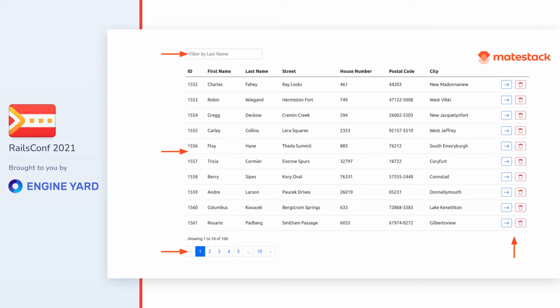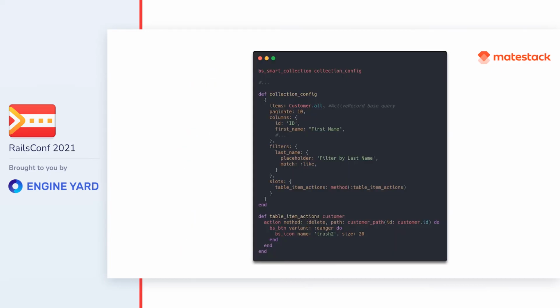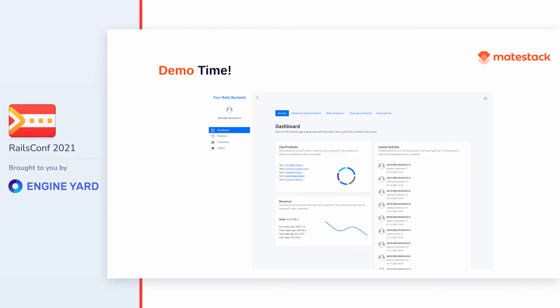Too good to be true? No way, it's really working. Call the pre-built component, define the base query, configure pagination, configure columns rendering, configure filters, and finally configure custom action rendering through a slot called for each row. I think it's time for a demo.